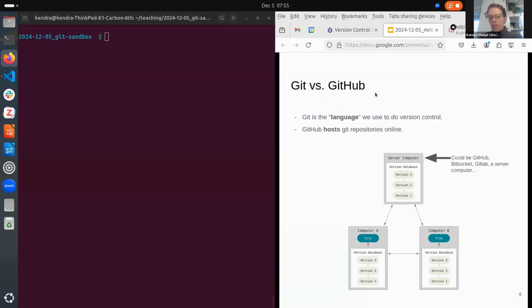So first of all, Git versus GitHub is a little confusing. Git is the language that we use to do version control, and GitHub hosts the repositories online. So this box here could be GitHub, could be Bitbucket or GitLab, or a server computer, could be anything that links more than one computer from individuals working on something tracked with Git.